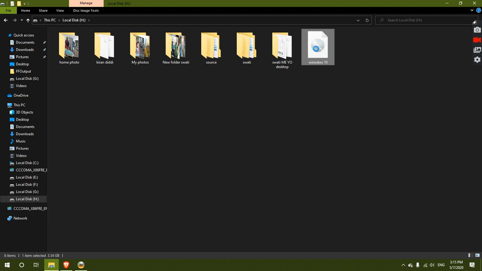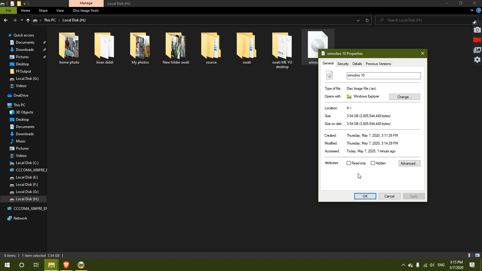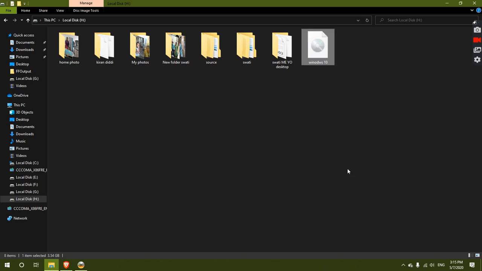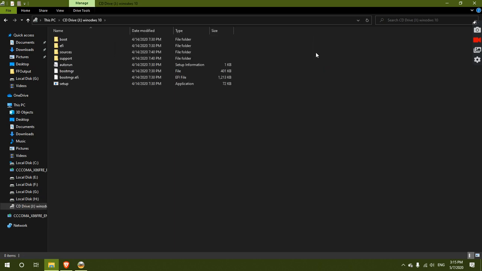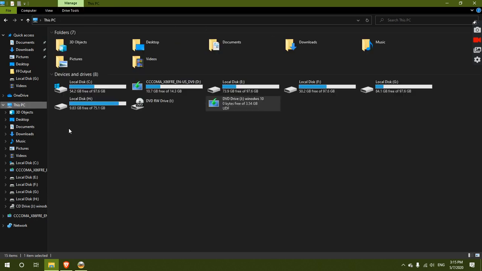We can also check this with the help of properties, which is 3.54 GB. You can also check by loading this image with the help of Daemon Tools or Windows Image Loader directly. Okay, so this image has been mounted successfully. You can see it here.